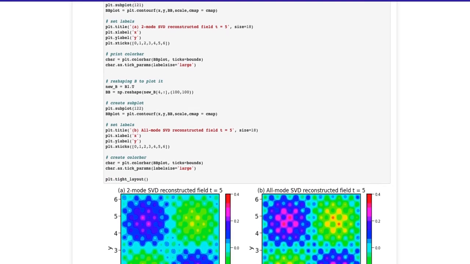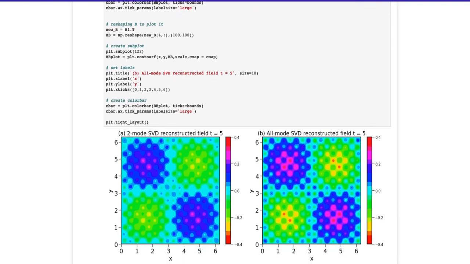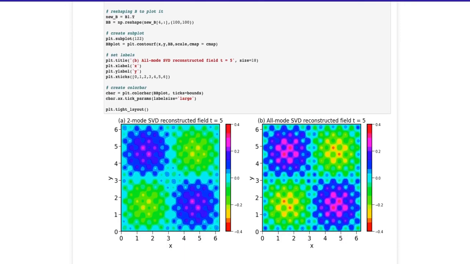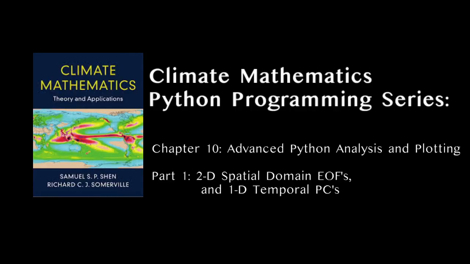We do get this beautiful two-plot figure to appear. We have on our left side an A plot that dictates the two-mode SVD reconstructed field at t equals 5. And then plot B on the right shows the all-mode SVD reconstructed field at t equals 5. We can see the small differences in this plot. We do have a discrete color bar for both plots going on, and our axes do span from 0 to 6. This concludes part 1 of chapter 10, Advanced Python Analysis and Plotting.